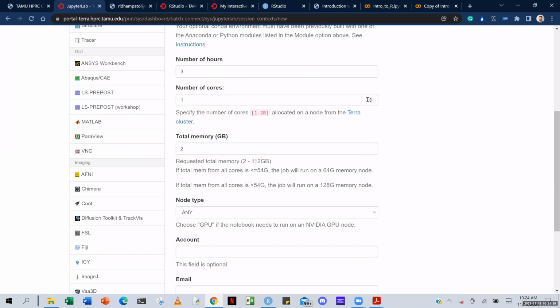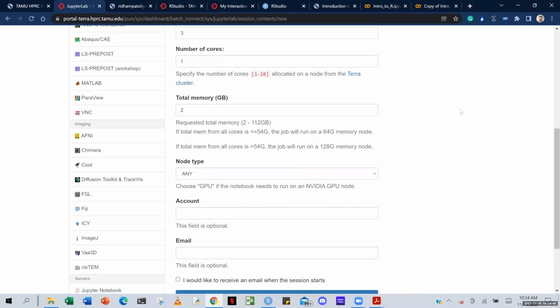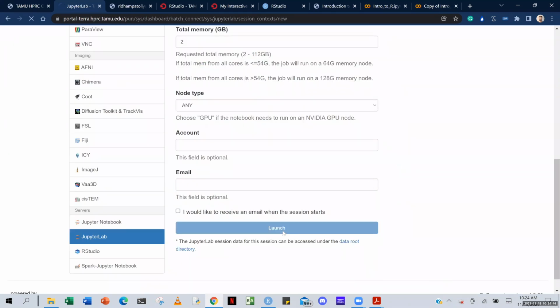Then you can keep these parameters as they are because we are not going to do any highly intensive computation. So you can just keep number of cores 1, total memory 2, and then launch the Jupyter Lab.